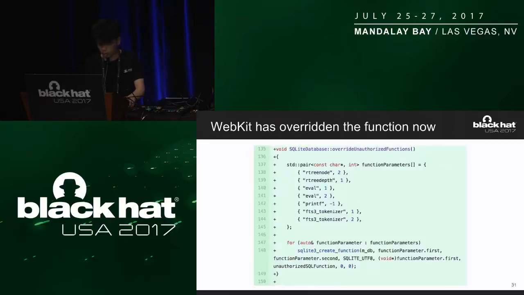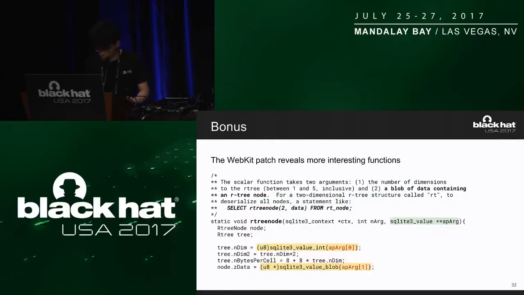WebKit also has its own patch for the bug. They have a blacklist of the dangerous functions. The blacklist prevents hackers from calling the bad functions even if they have a bypass of the whitelist. The patch reveals more interesting functions. There are the functions rtreenode and rtreedepth. Those are even less common than fts3_tokenizer. It tells us where to find the interesting functions in the SQLite source.